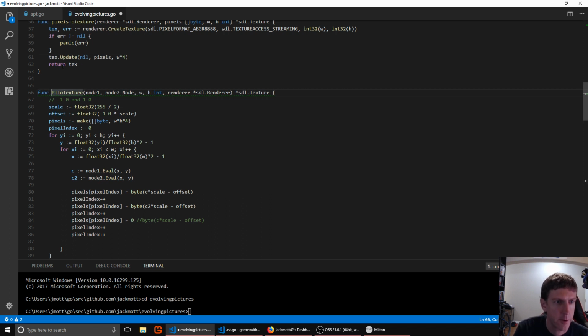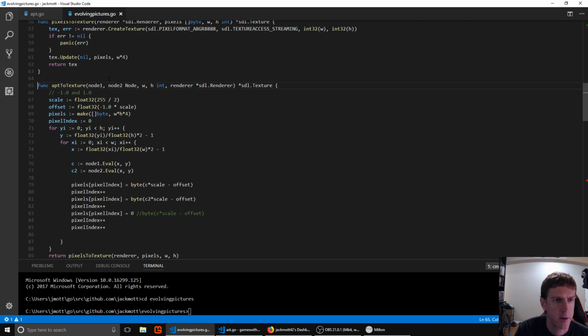Quick change here. Let's make that lowercase to abide by Go conventions. And let's make this take in red, green, and blue nodes. And then let's call these red node, green node, blue node.